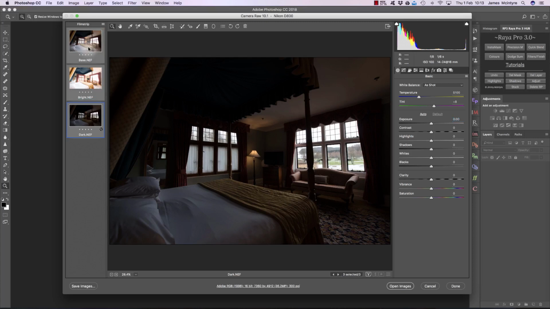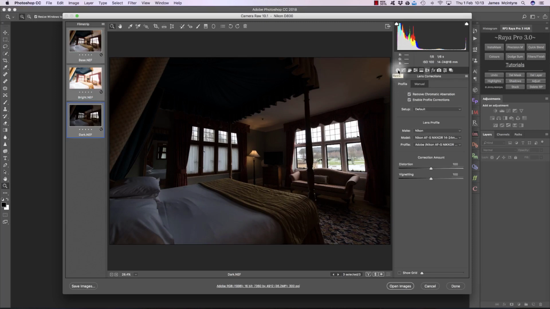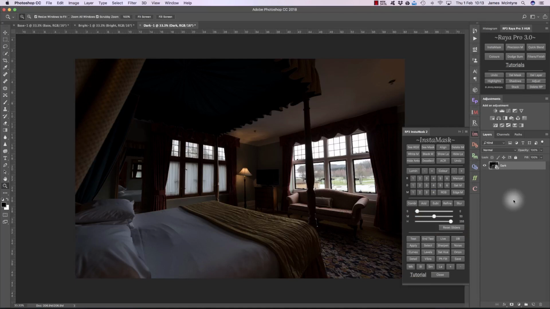Now, just as before, we're going to select all of our exposures. We're going to remove chromatic aberration, enable profile corrections. And now I don't want to do anything in here right now. So I'm just going to hold down Shift and open objects. With our 3 images open, I can just press stack.